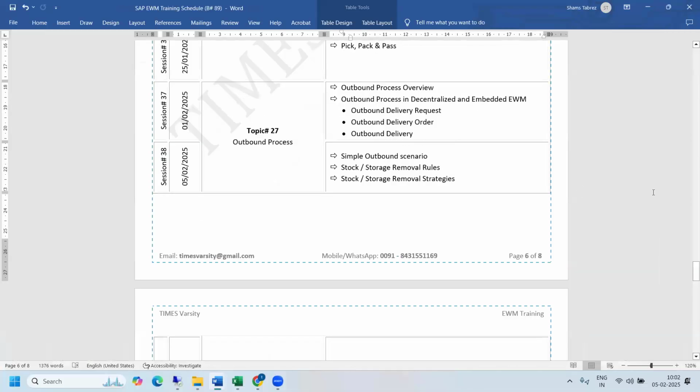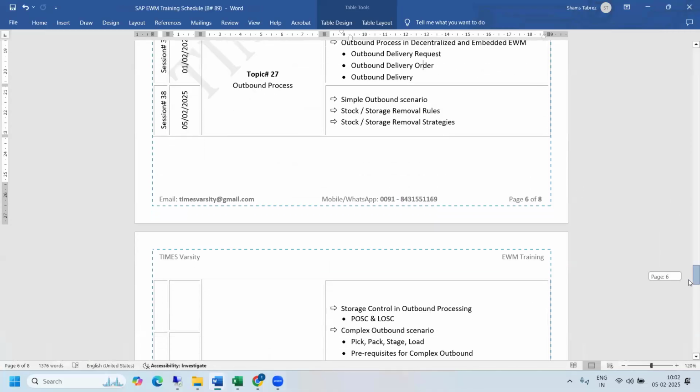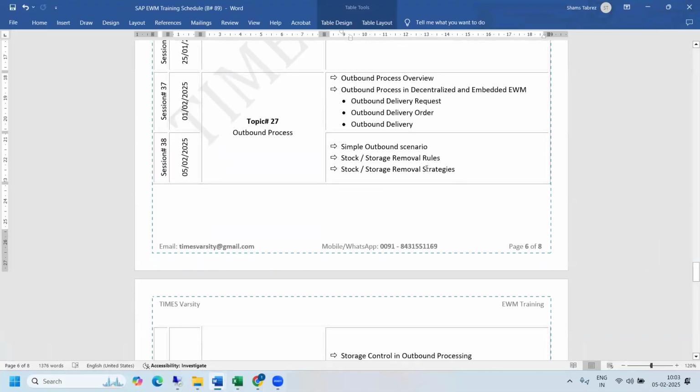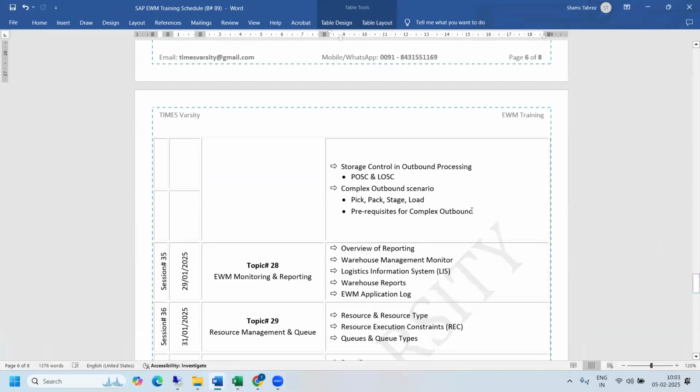In the next session, we will discuss the complex outbound process, and first of all, we will configure the stock removal strategy to determine the picking bin automatically, and then we will configure the complex outbound scenario. All right. So any question before we conclude today's session?